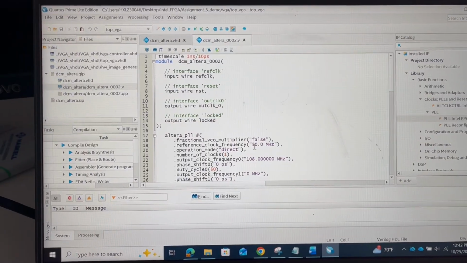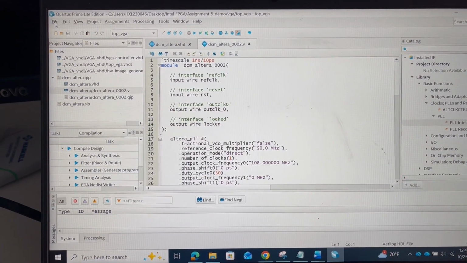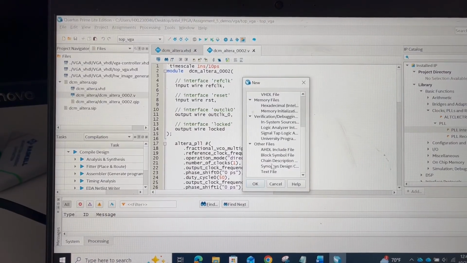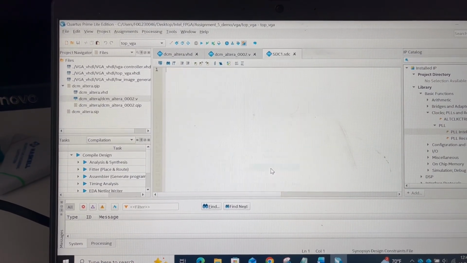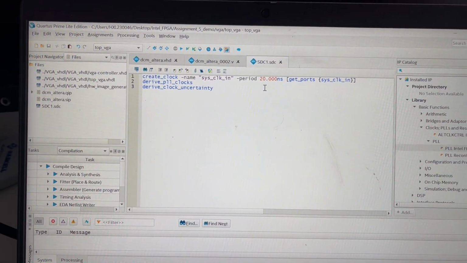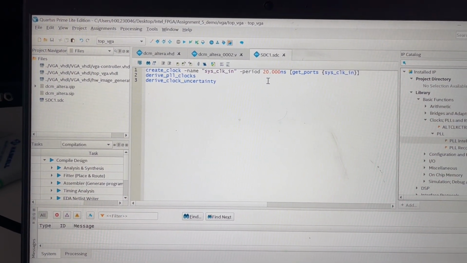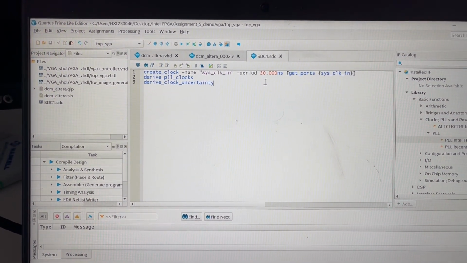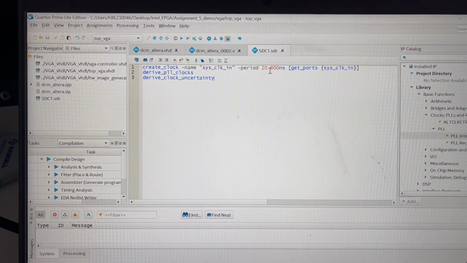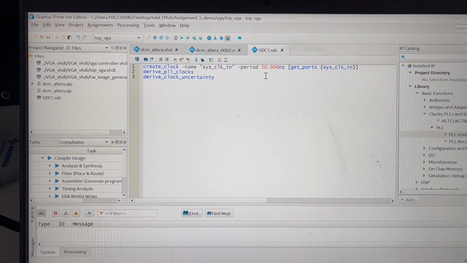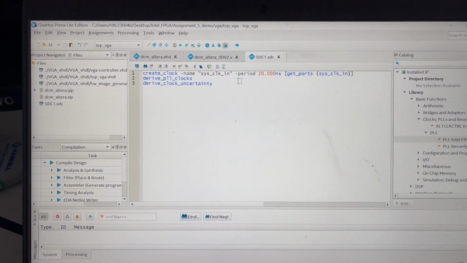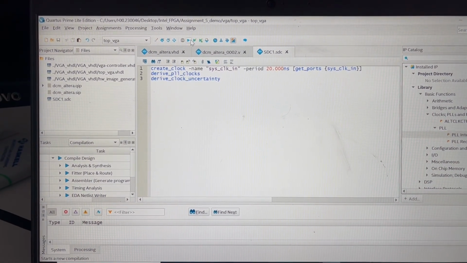Now let's create the new SDC file. Whenever you change the DCM Altera clock frequency, you also need to change the clock period as well. Over here, since I have given it as 50 megahertz, the clock period will be 20 nanoseconds. Now let's compile this design.